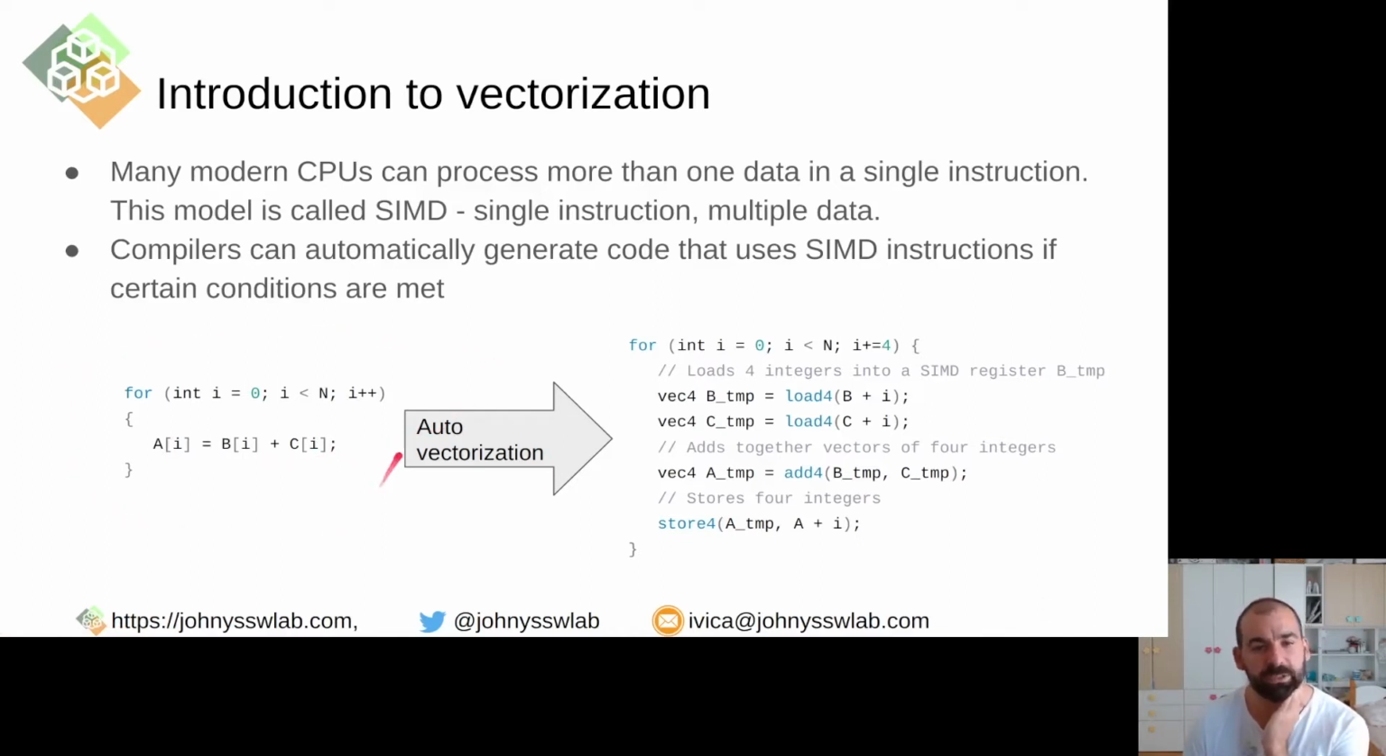Now the compilers are smart and can automatically generate code that uses SIMD instructions if certain conditions are met. So look on the left side, this is a loop written in C, and this is a simple loop, A[i] equals B[i] plus C[i]. So it adds together 2 vectors and puts the result in a third vector. So with autovectorization, how does that look like? First, the loop goes i++ here, and here we see that it goes over 4 elements of the vector.